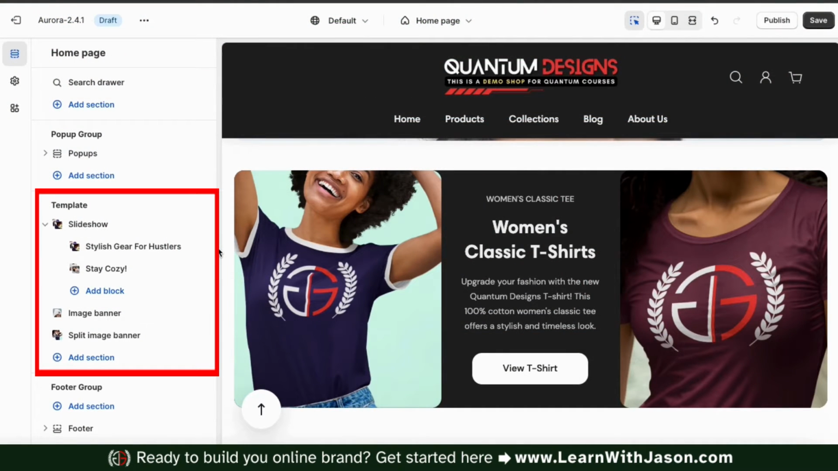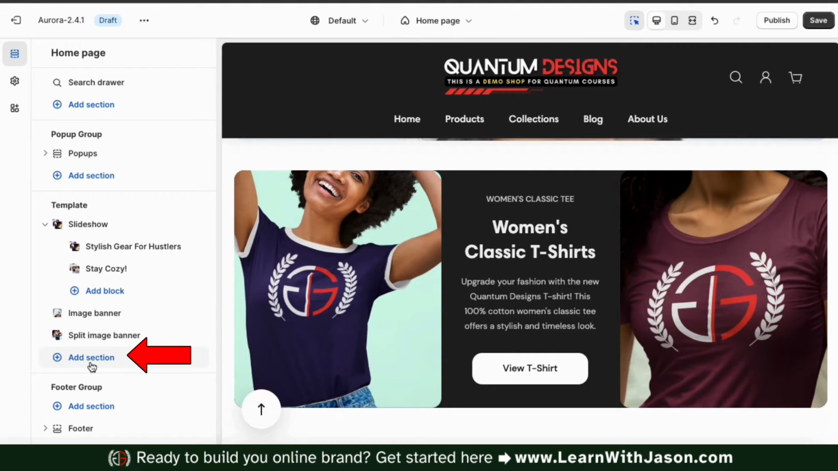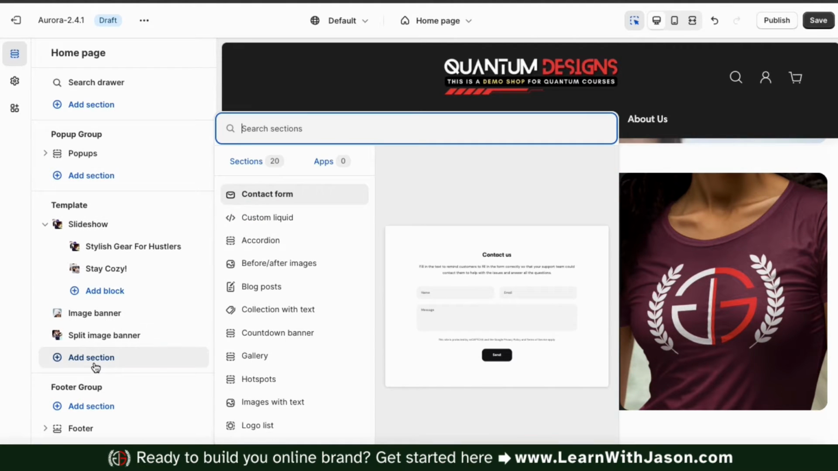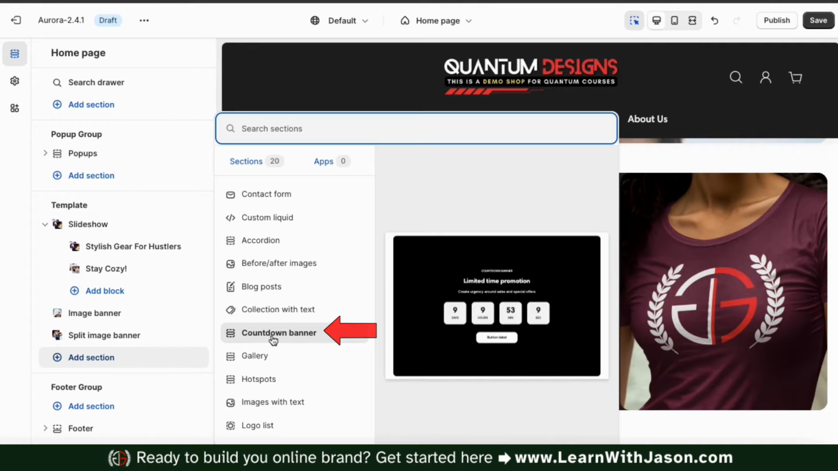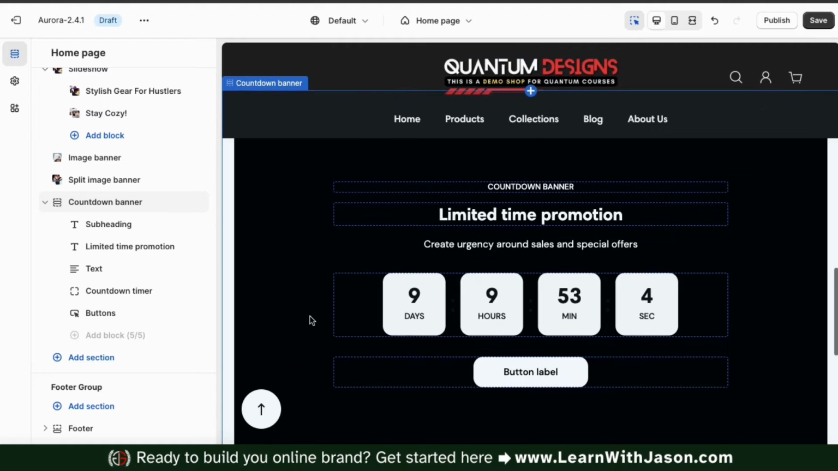So from your theme customization menu, let's go to the template section on the left-hand side menu. To add a countdown banner to our homepage, let's click the Add Section tab at the bottom here. This will open up a menu where you can view all the sections that you can add to your theme. Go ahead and find and select the tab that says Countdown Banner. This should add the Countdown Banner tab to the menu on the left, and you should see a preview of your countdown banner on the right.